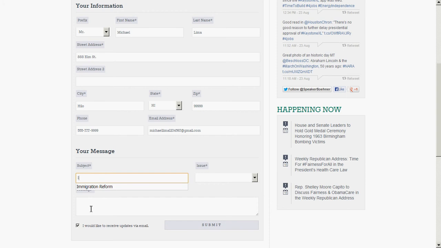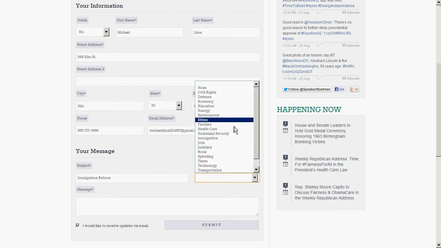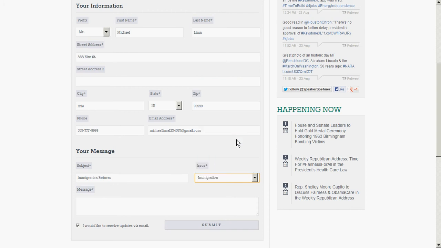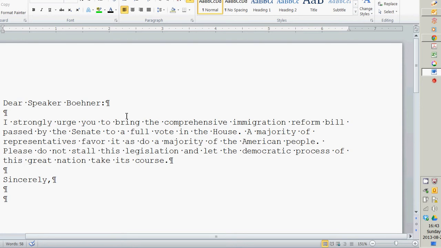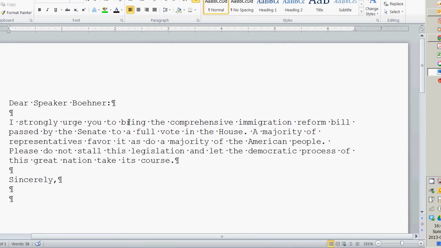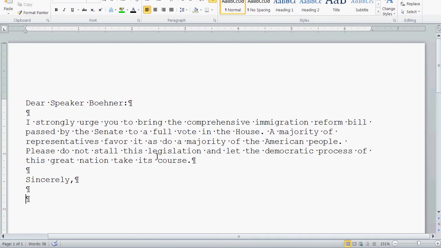The subject is immigration reform. So I type that in. There's also an issue box here which has a drop-down menu, and immigration is already one of these issues that has been pre-selected because it is an issue that we've been talking about a lot. And then here's the box where we're going to type in our message. What I suggest is that you use a word processing program, for example, Microsoft Word, and you type in your message beforehand. That way you can just copy and paste from this program into that text box.